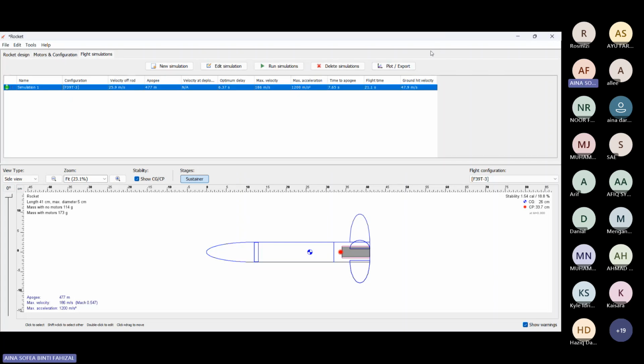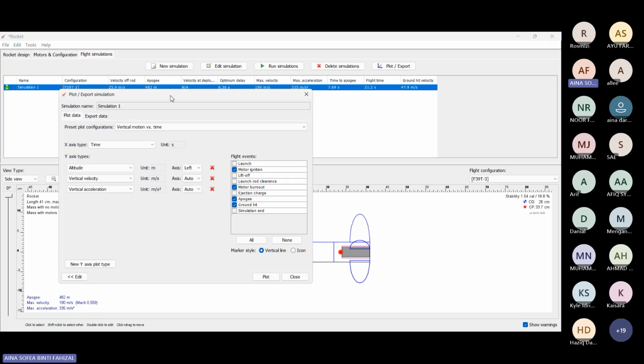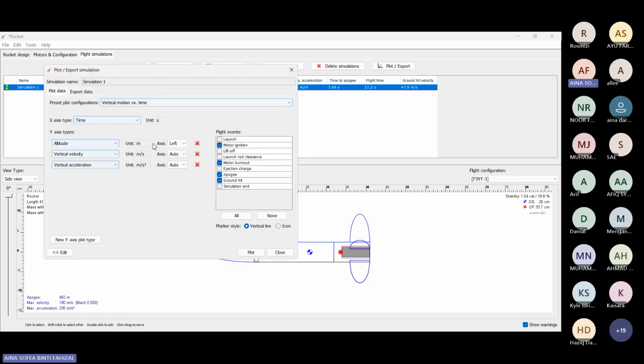So basically, OpenRocket has already simulated a graph for me. Let's just click run simulation. Okay, so basically this is the default setting. The x-axis is the time, and the y-axis is the altitude. You can see there's all these different information that you can get.